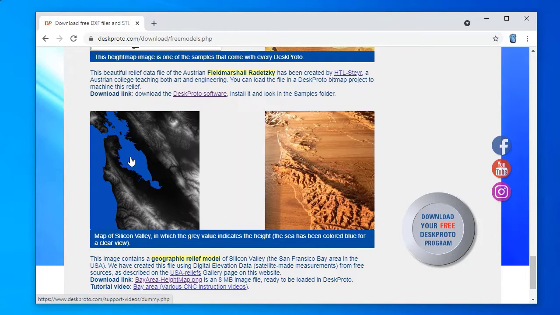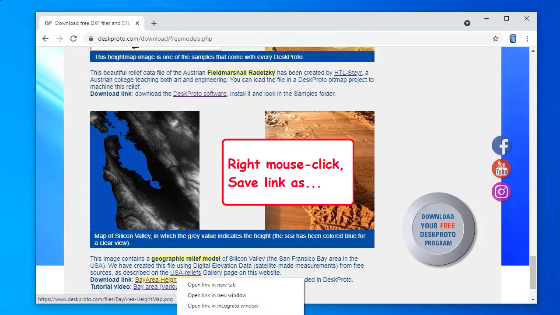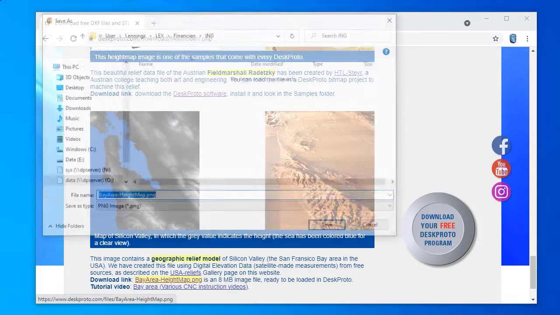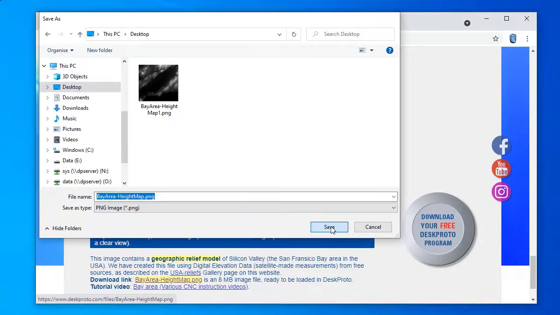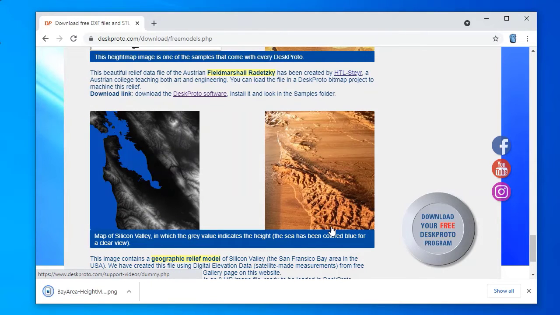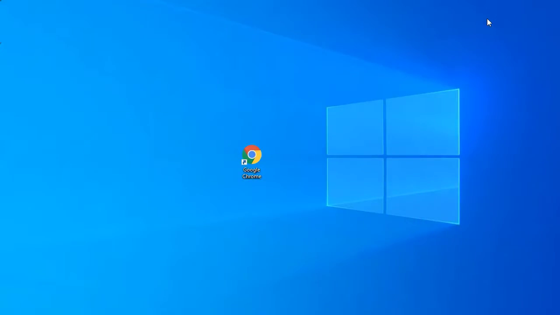So the blue is in fact black. It has been colored blue in this image to give a better view. Okay, here is the download link. Right mouse click and save link as, and I will save it on my desktop. Here we go, and all set, and I can continue with DeskProto. So that was downloading the PNG file for Silicon Valley.